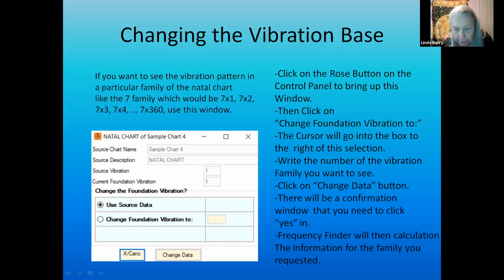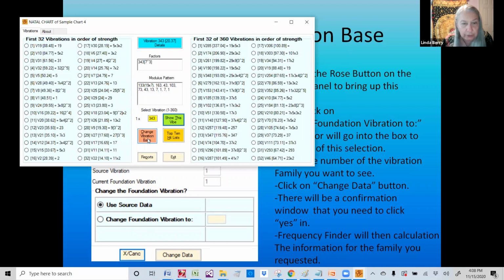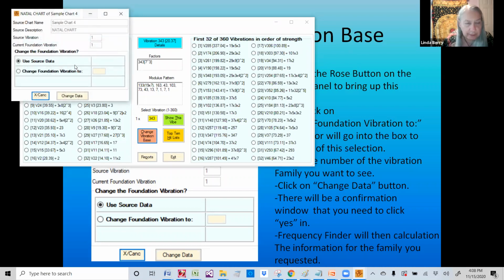So the way you do this is you go to this rose button here that's called Change Vibration Base in the control panel, and you click on it. And you can see this window comes up. It's on Use Source Data. You can change the foundation vibration to whatever you want to, up to 360. So if you click on Change the Foundation Vibration to, it's going to put the cursor over here in this box, and you put a number in. So let's put in 7 since we were talking about that.